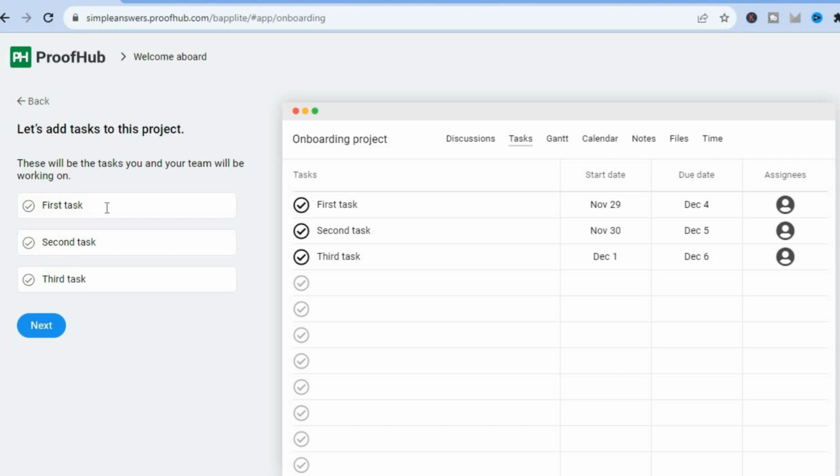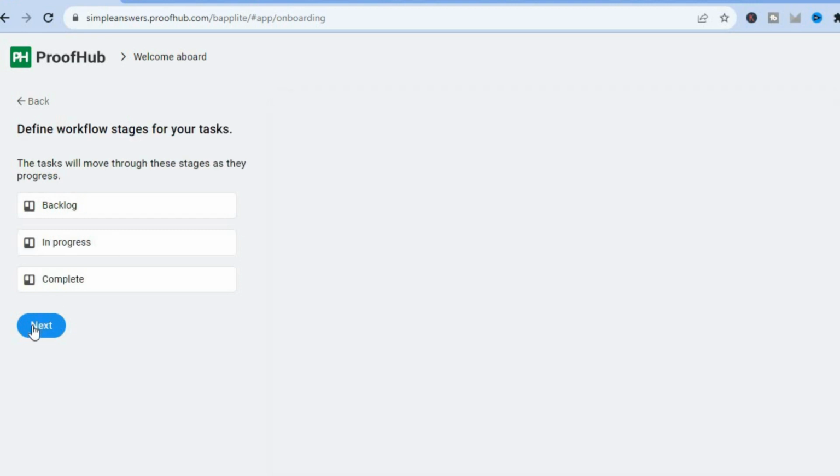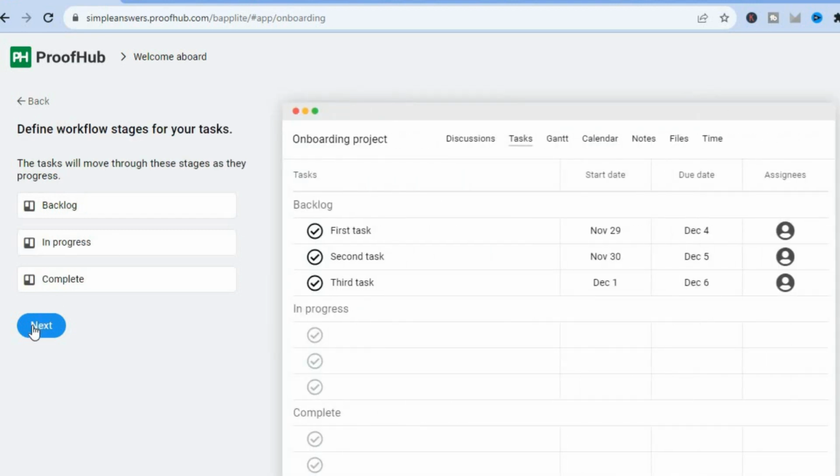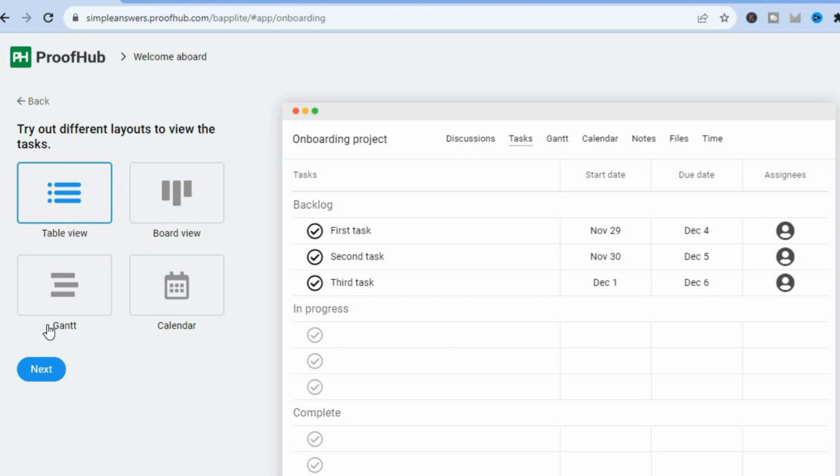Then you'll see first task, and you can add your first task if you want, and you can add your second task. Then you'll simply tap on next. After you have tapped on next, define workflow stages for your task, and you can see backlog. If you'd like to change the names, you can do that, but I'll leave them as is. So I'm going to tap on next.